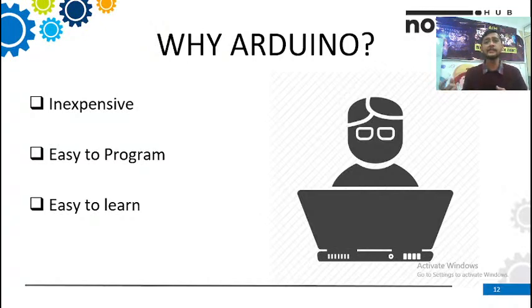Arduino is very easy to program. Arduino is very easy to write a program for any project. Then the third thing is easy to learn new things. You have a lot of things in the Arduino.